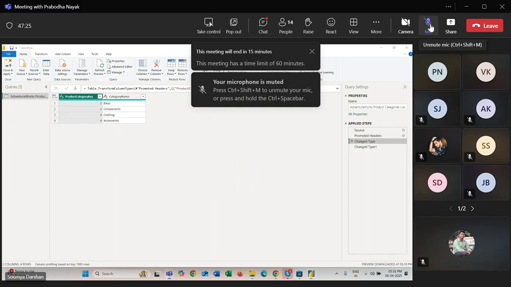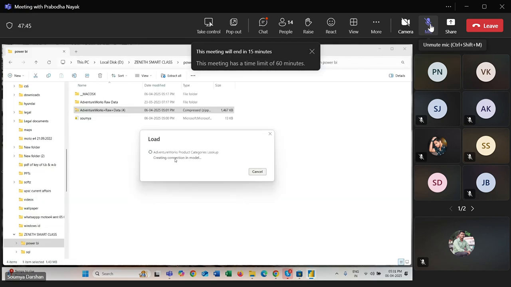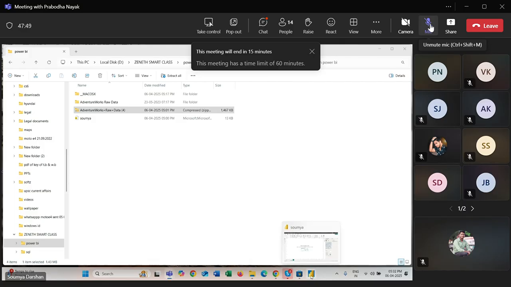Yes sir, and then change type also gets deleted. So basically, yeah, you need to change that. You understood now? Yes sir. Then close and apply. Yeah, you can do close and apply. You understood now? Yes sir. So Vinod, you are able to understand these steps?